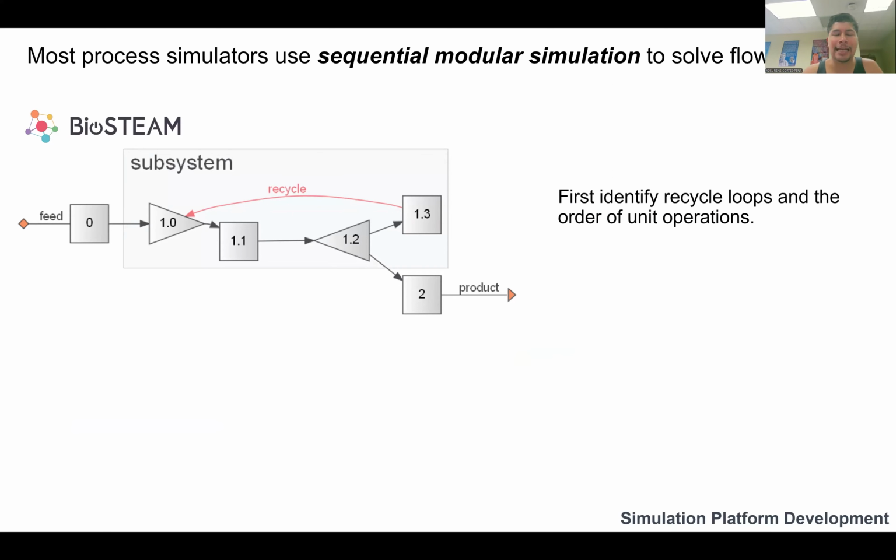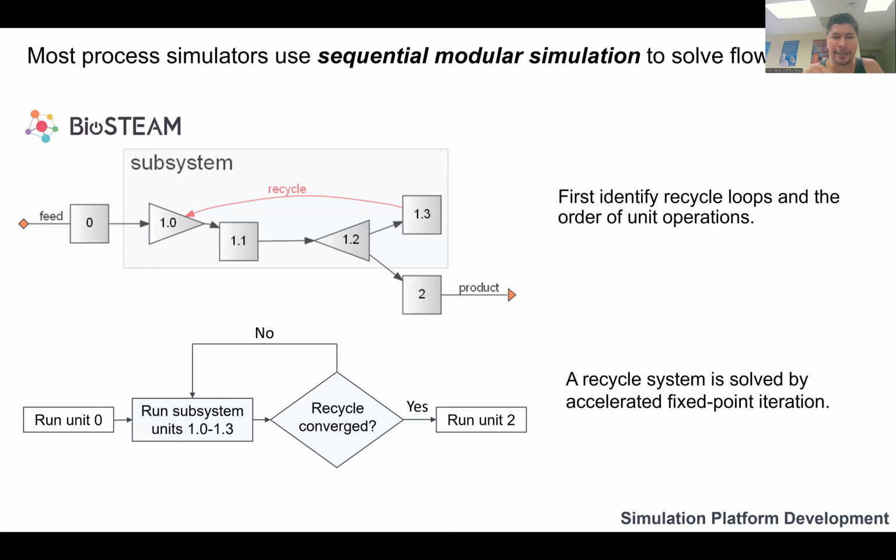What BioSTEAM does is after you create the flowsheet, it's going to run every unit operation sequentially. And for recycle loops, it's going to just rerun those unit operations within that loop over and over again until it's converged. And then it has some numerical methods tagged along to accelerate this convergence.